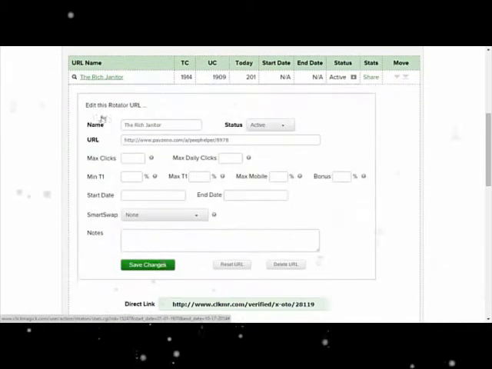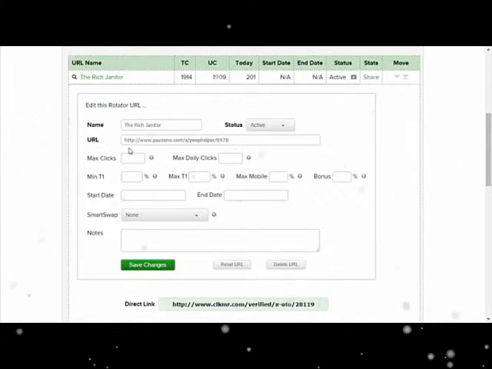If you want different options for your individual rotator URLs, you can do so by editing one of these right here. For each URL you want to add to a rotator, there's only 3 bits of required information: the link name, the status, and the URL itself. All the rest of these settings down here are completely optional, but totally awesome because they allow you to tweak the traffic that goes to each URL.